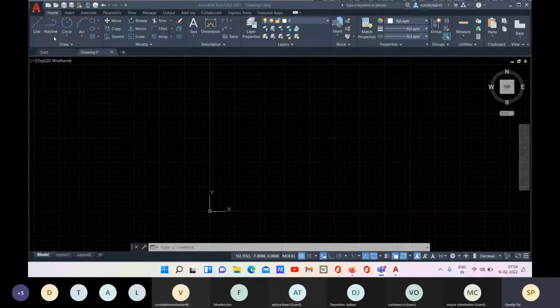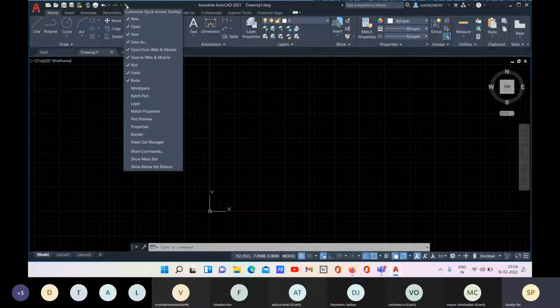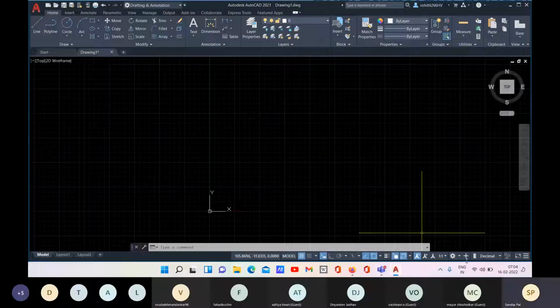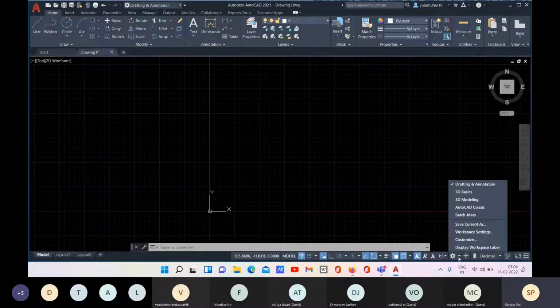If it is unchecked, you have to come to this option. This is the customization option for the quick access toolbar, and there you need to check the workspace. And here also, in the status bar, you can get this workspace switching tool. From here, you can change it to 3D modeling or 3D basics.